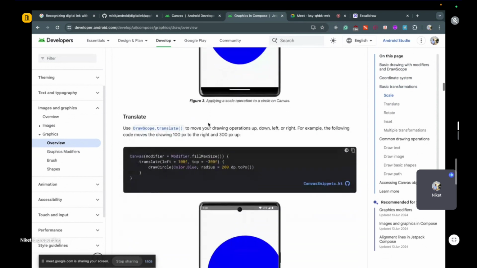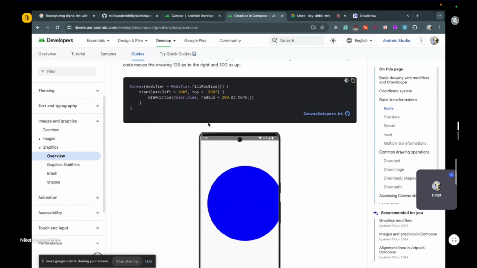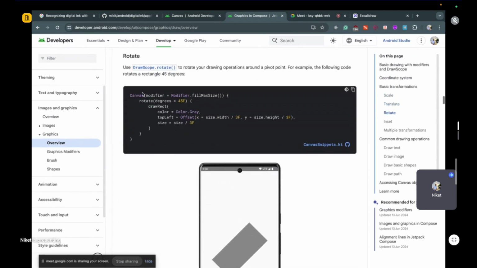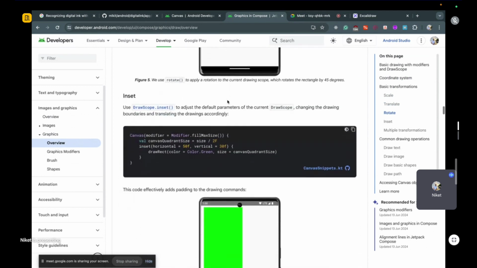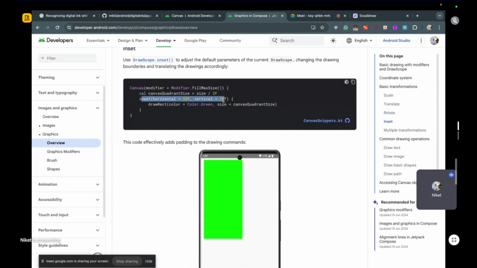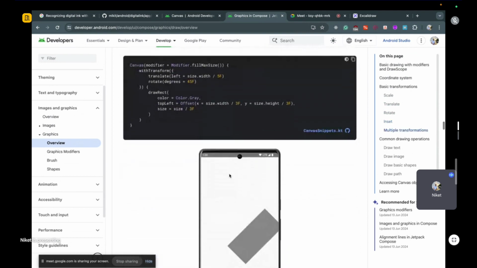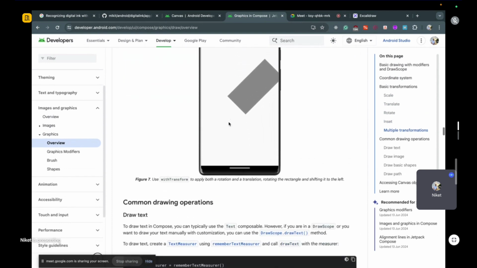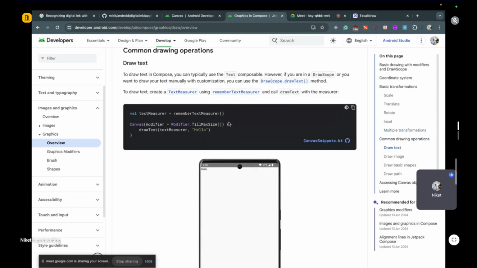You can move your object from one place to another using translate. You can rotate your object. You can provide some insets if you want to add padding. You can do multiple things using the withTransform lambda block, where you not only rotate but also translate things from one place to another. There are various things you can do that are required to build almost anything you can think of.